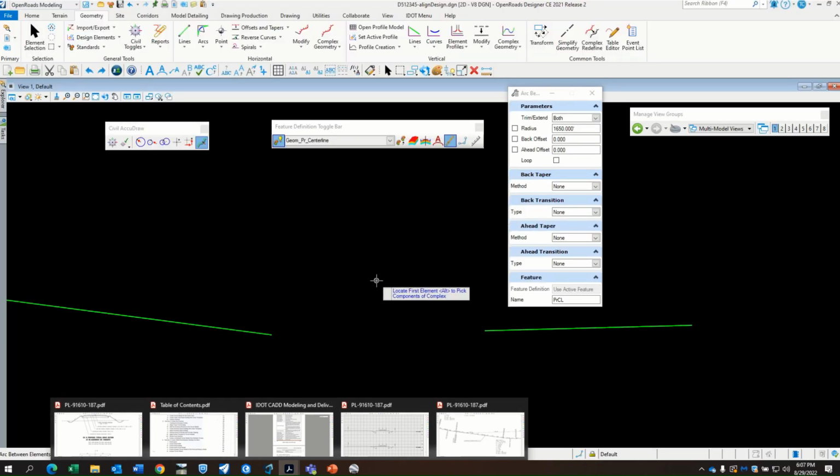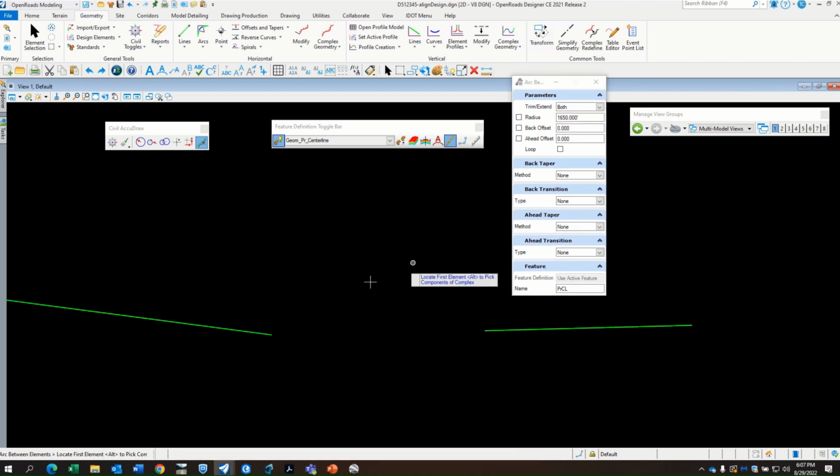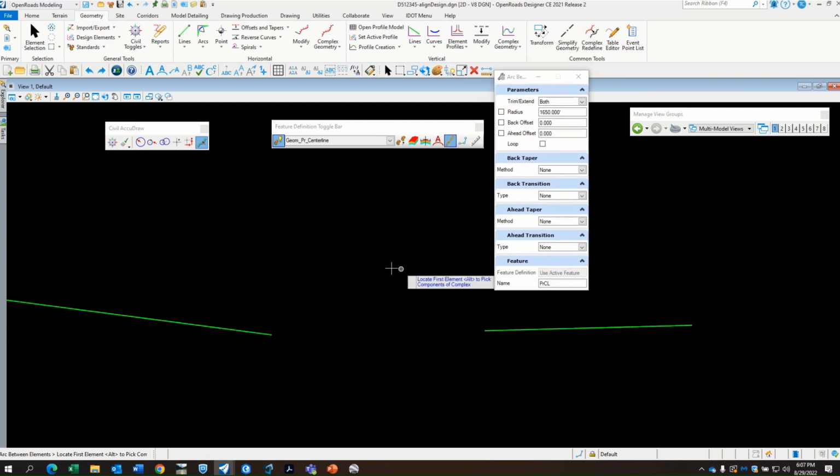So now you could make some of these decisions before you even get started. You've got two ways of doing this, because it brings up the dialog and it brings up these heads up prompts, I guess you call them. I use a little bit of both. It says trim, extend. Well, I know I'm going to want to trim both of these in this case, so I've got that set to both. I can set my radius here if I want. I can set my back and head offsets to 0.